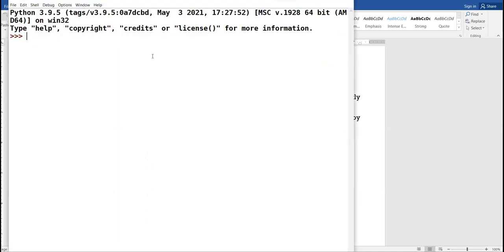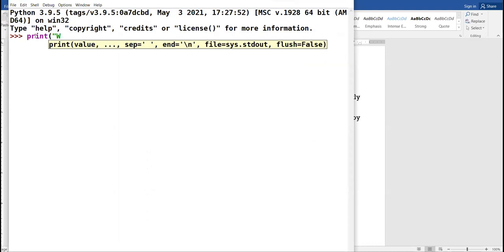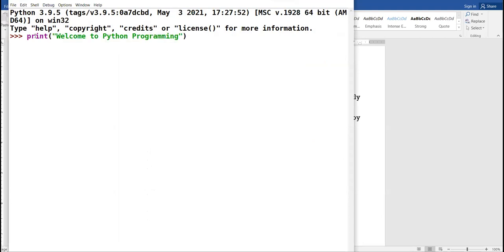Is the Python window visible? 11th class, is the Python window visible to all? All right. See here, I am typing one statement, print welcome to Python programming. When I display this statement, a normal message appears on the screen, welcome to Python programming.